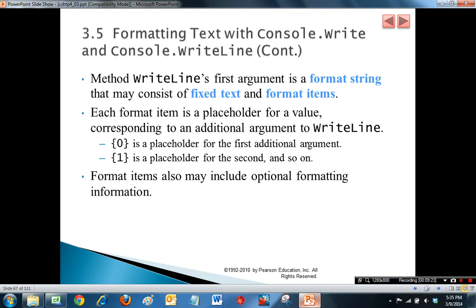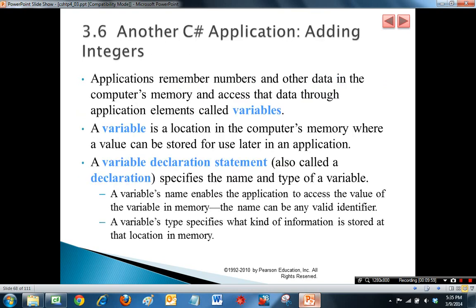So 0 in curly braces is a placeholder for the first half string, which will be our first additional argument, and 1 in curly braces is a placeholder for our second argument, our second half string, and we could have more. So we could have broken our string into 3 or 4 parts, and there would be 0, 1, 2, 3, 4, and so on. And the format items, in addition to these placeholders, can have optional formatting information, such as the new line in the middle.